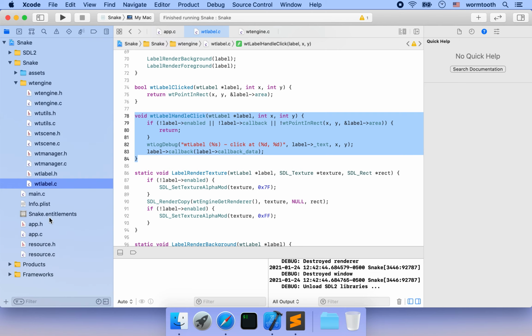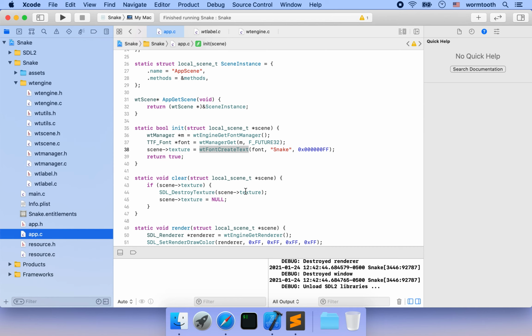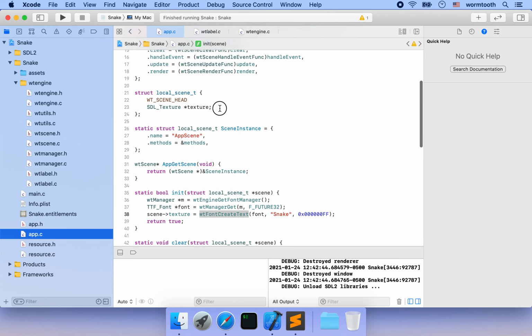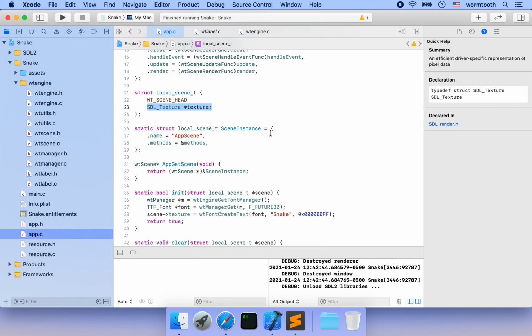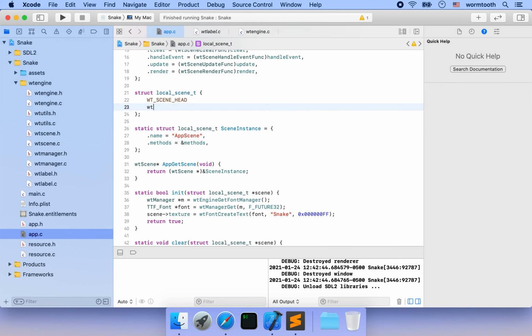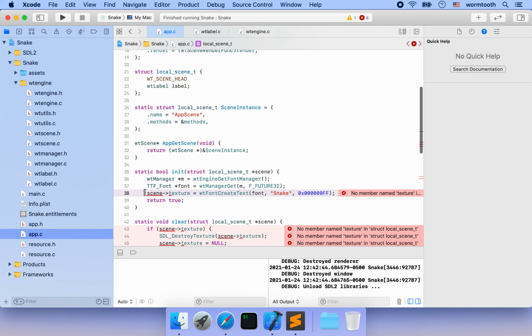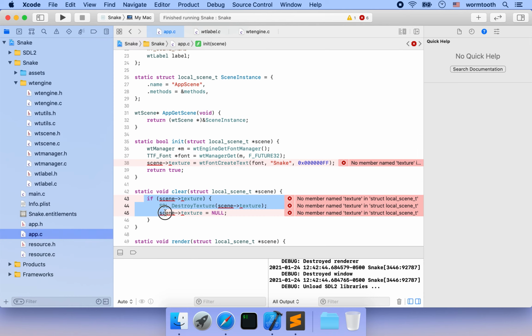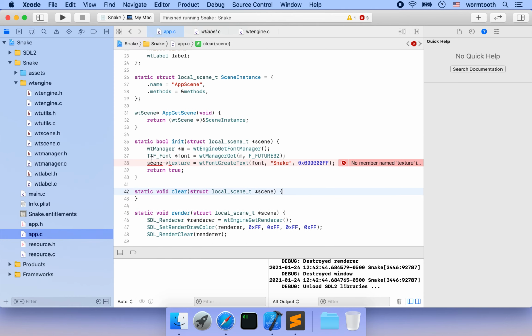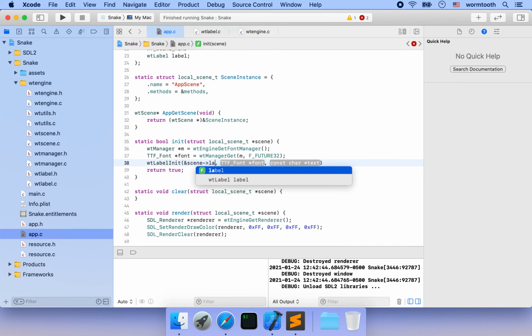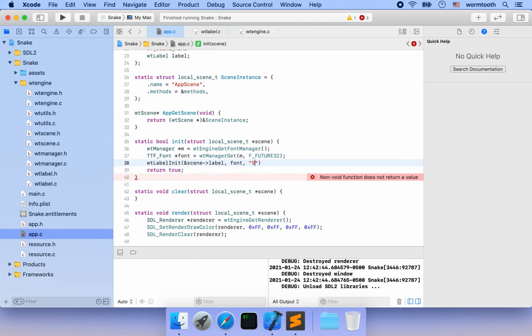Now let's go back to our main function and then do some experiment. Since we're going to use label and we're not going to handle the texture on our own, let me replace this one by label. Now instead of using this, we're going to do the following. So let me delete it now. For now, let me use label init to initialize our label, and then put in our label. The font is loaded here, and for the text, let me say do the snake again.